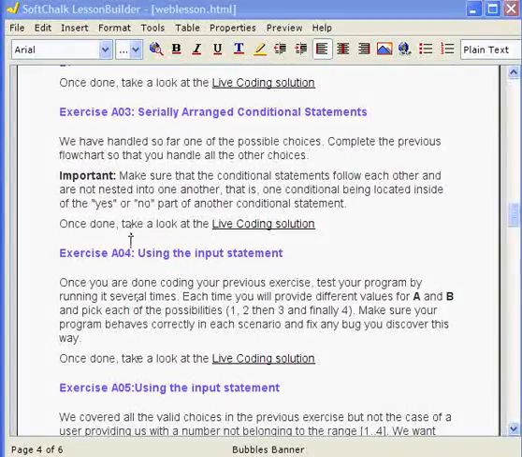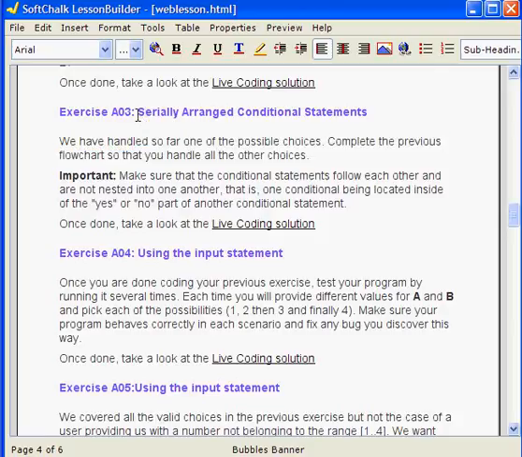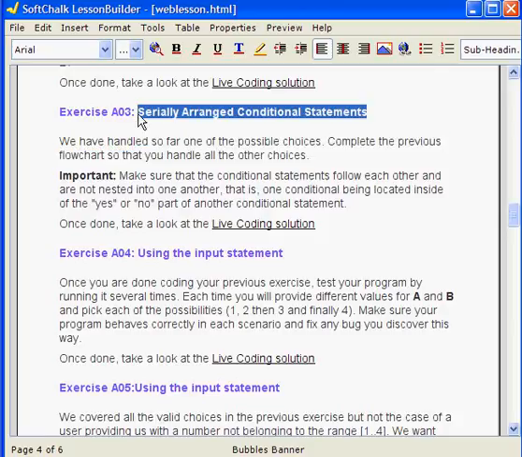Exercise A03 is going to once again follow up on the previous one. We have handled so far one of the possibilities offered by our little menu. Possibility 1 is compute and display the sum of variable a and b. So exercise A03 is about finishing off the exercise by actually implementing all the other choices offered by our little menu. So this is going to be an opportunity for us to use serially arranged conditional statements.